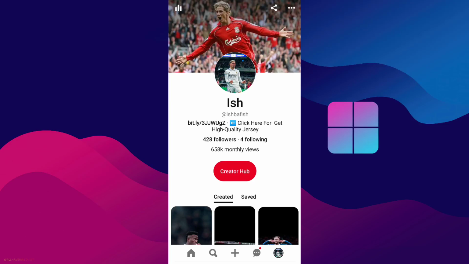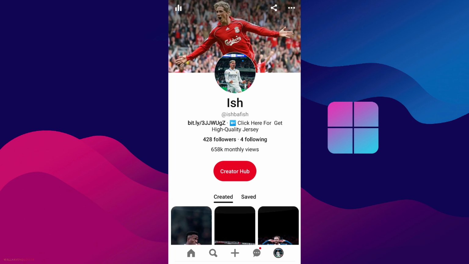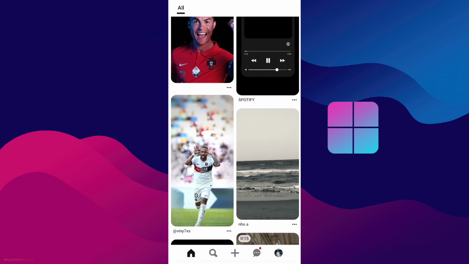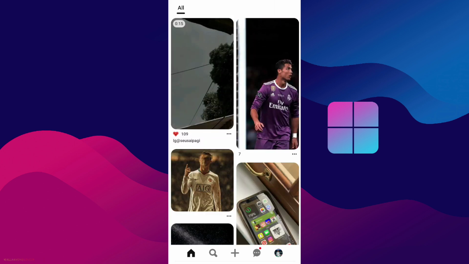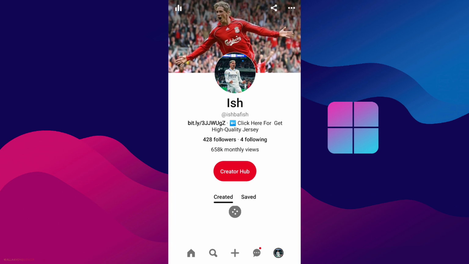Hey guys, in this video I'm going to show you step by step how to enable dark mode on Pinterest. As you can see, I'm using the light mode right now on Pinterest, and if you want to enable or turn on dark mode on Pinterest, it's really simple and easy.